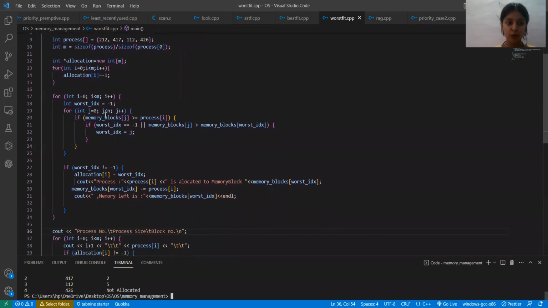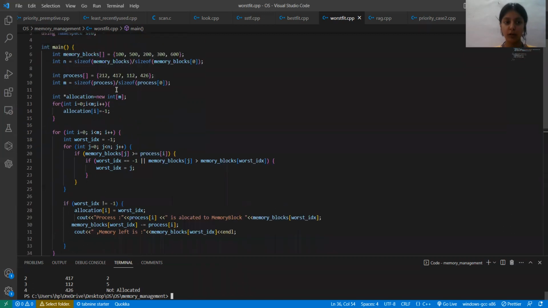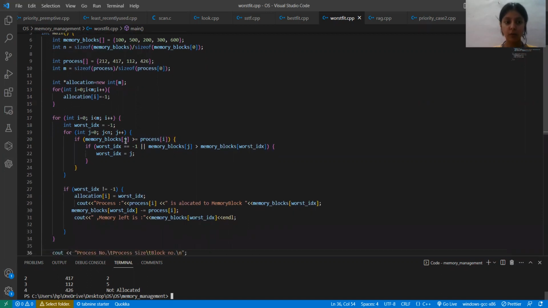Now this is the main code. We'll entirely loop through the processes because we have to find for which process the memory allocation is the worst one. The worst index is initialized with -1 every time the process changes. So for the first process, the worst index is -1. It will go and loop through the entire memory block, for j from 1 till n, which is initialized with the length of the array. First of all, we have to find whether the process is able to fit in that memory block or not. So this if condition is for that.